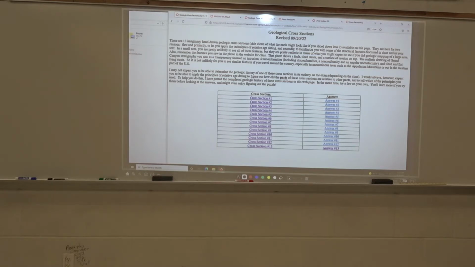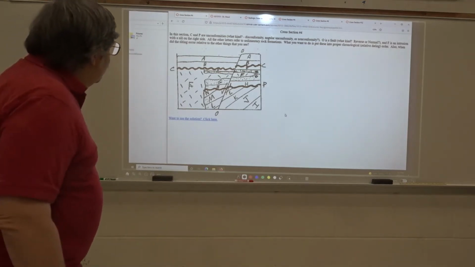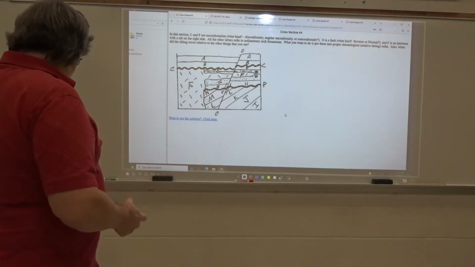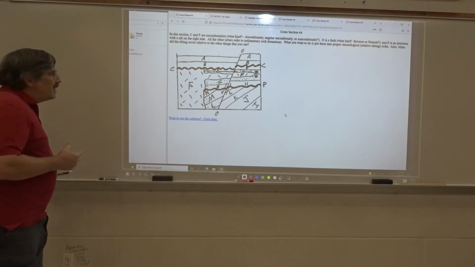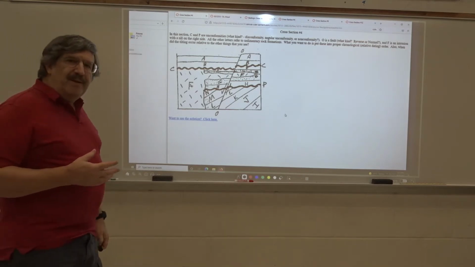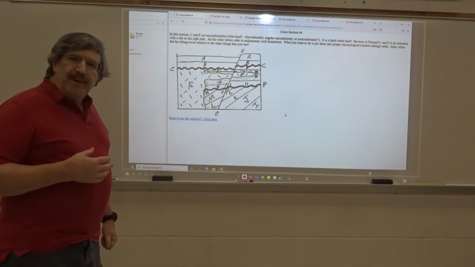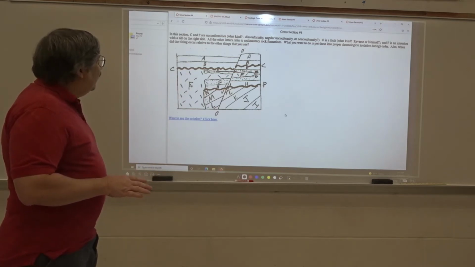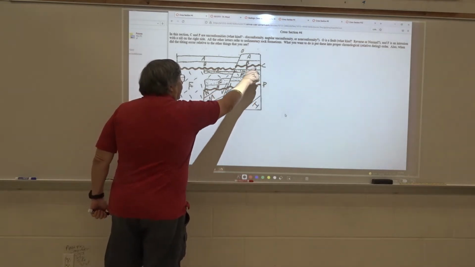So the first one we're going to look at is cross section number 4. And this is a fairly simple one. Many times students will look at something like this and they will be terrified because it looks very, very complex. But if you take this as a series of steps and use the methodology that I'm going to show you right now, you'll find that they're fairly easy. So the first thing to do when you're doing a problem like this is to recognize that we have sedimentary layers here and here and here.